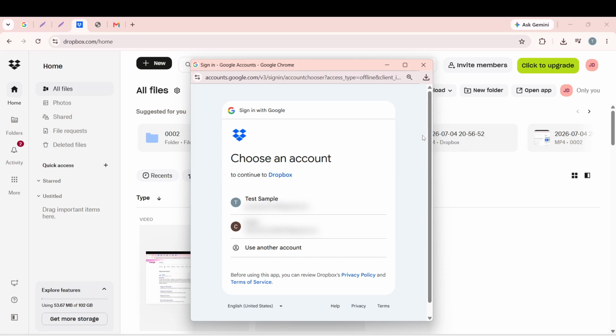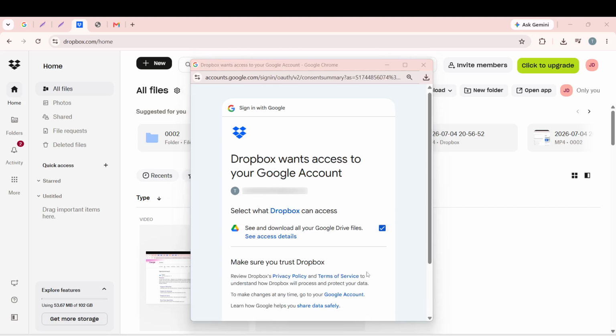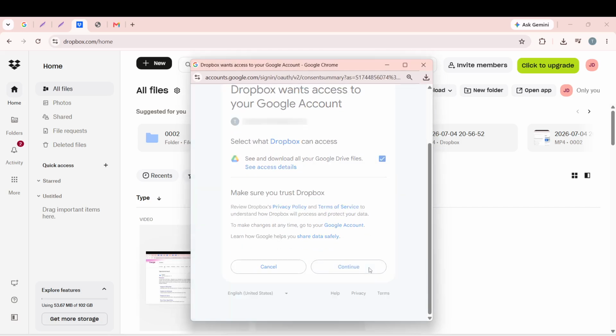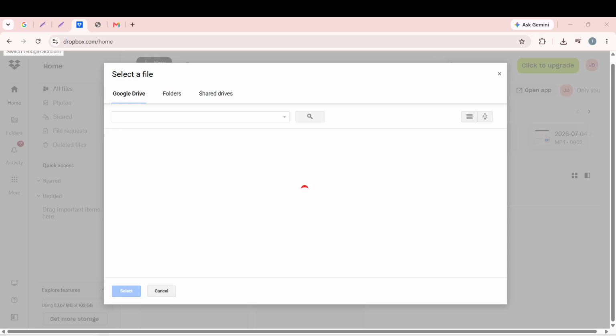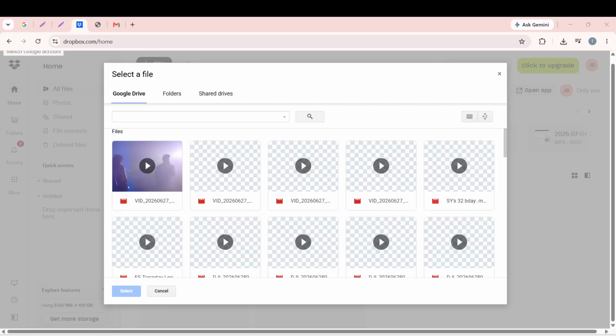When you click on Import from Google Drive, you may be prompted to sign in and authenticate your Google account. This is necessary to allow Dropbox access to your Google Drive files. Make sure you enter the correct credentials for the Google account containing the folder you want to upload. This step is vital to ensure that you can access the right files without any issues.